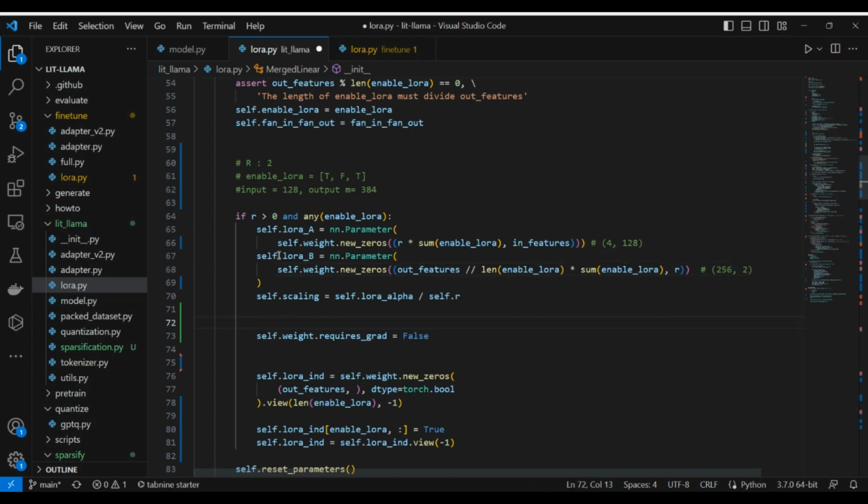So that's what this code does. But essentially, you can think of it from that paper that we saw. It's like those small orange matrices. Yeah, that's how we can think of it. But in this case, because we have to group them into query, key, and value, this is why we're doing them like this. Okay. Then we have the scaling factors, which we spoke about. We're going to take the LoRA alpha divided by R.